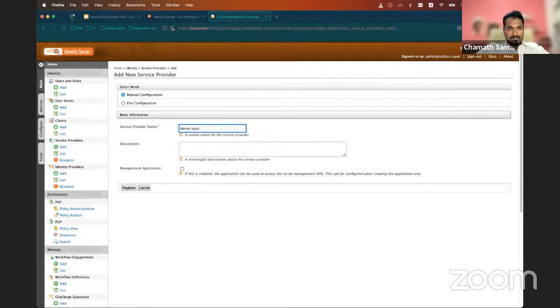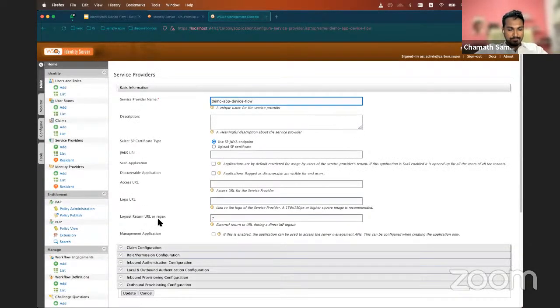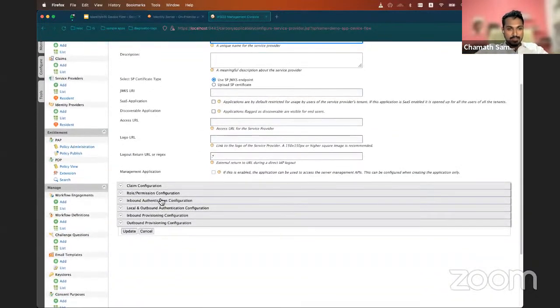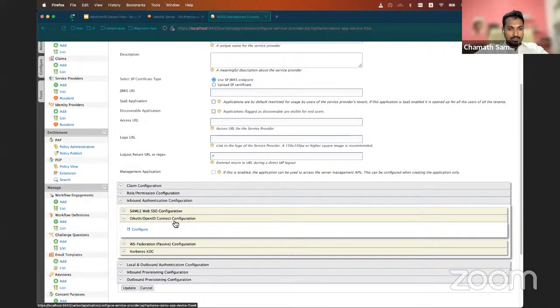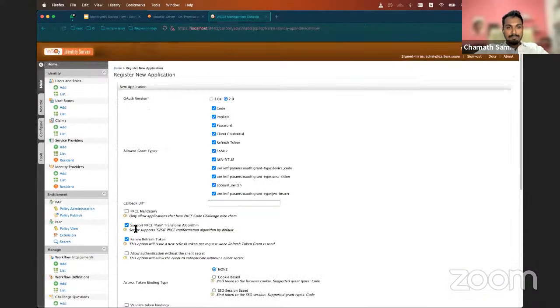So we'll make the name demo app device flow and click on register. And next, in the service provider configuration page, we'll expand the inbound authentication configuration and click on OAuth/OpenID Connect configuration and click on configure.